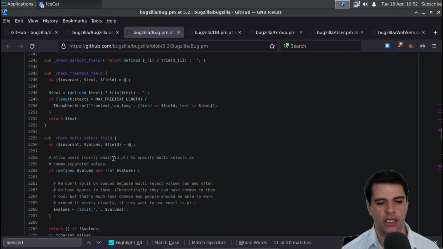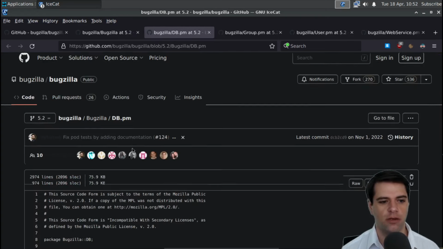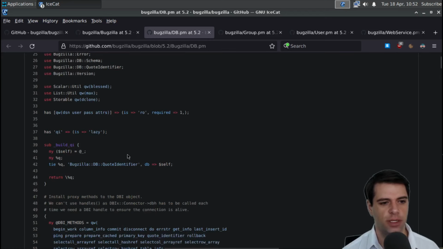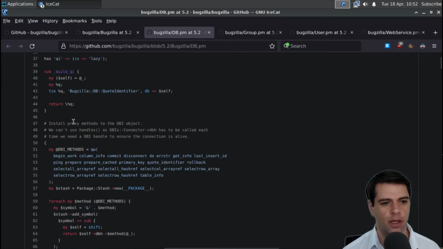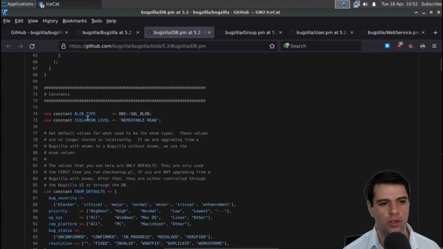And we've got things like check date field. All right, so that's bug. That's pretty straightforward, I think. Here's DB. I'm not sure if we're going to see anything especially interesting in DB. We have proxy methods to the DBI object. I don't know what all that is.